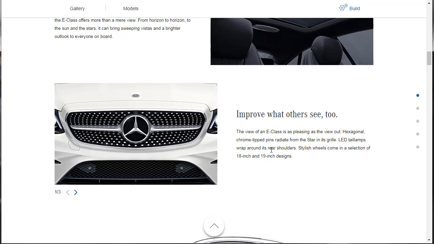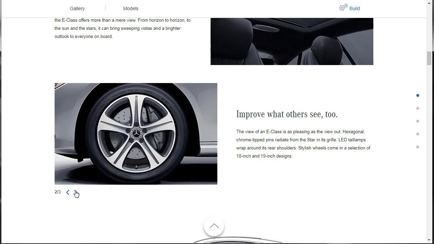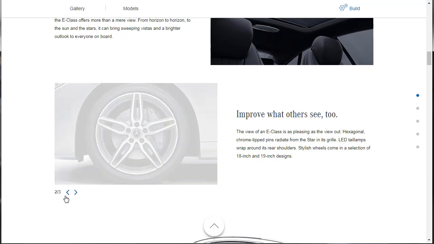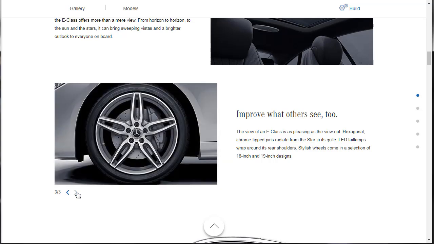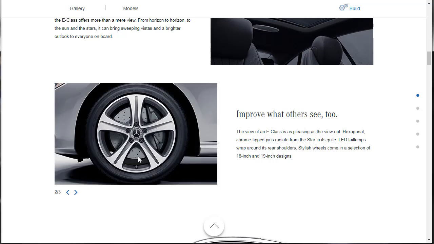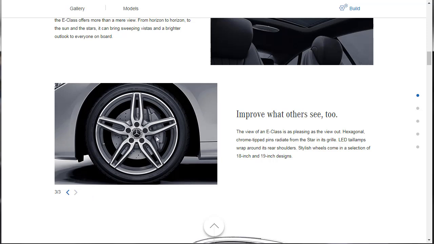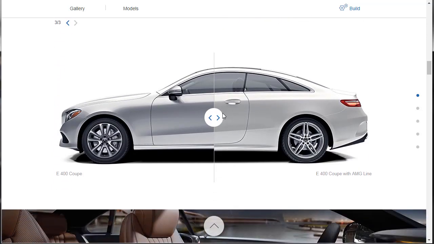LED tail lamps wrap around its rear shoulders. Stylish wheels come in a selection of 18 and 19-inch designs. They call this hexagonal chrome tip pins radiate from the star grille. That's what they call these. Let's see. There's the wheels. And then we should see those tail lamps that they had mentioned. No? Okay. So two wheel designs, right? This must be the 18-inch wheel, surely. And then this is the 19-inch sport wheel, because you can see it says AMG right there if you wanted to get the sport package. And it's still cool that they do the cross drill brakes. It does add a little braking performance, and it looks really good. All right, so here's the coupe.